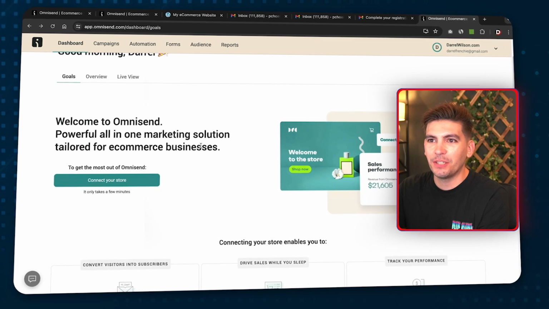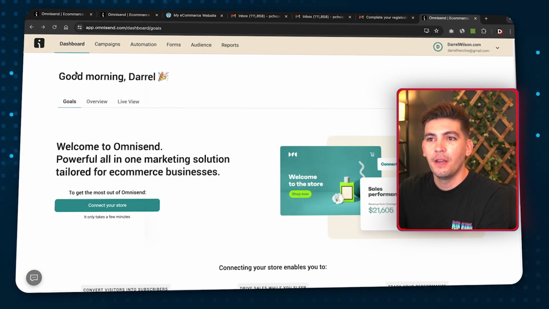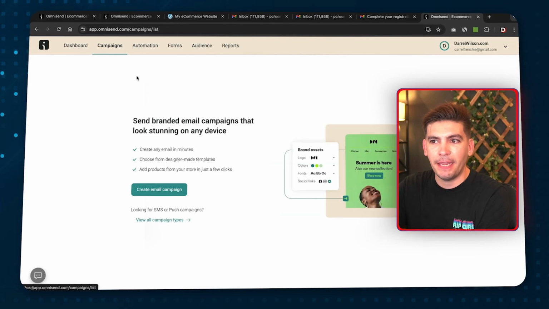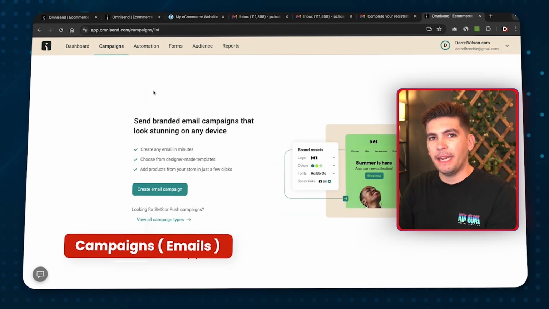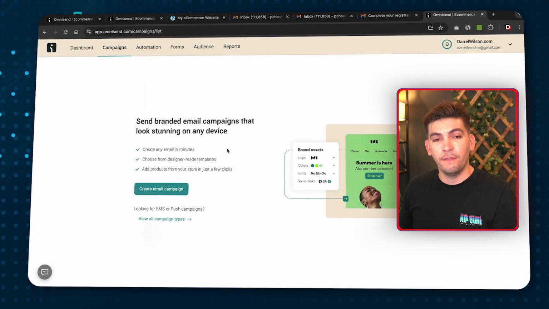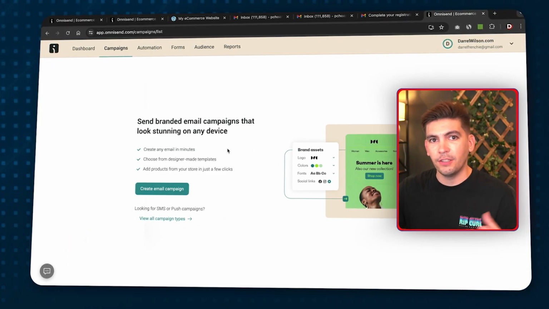So yeah, this is the actual dashboard right here with OmniSend. So the dashboard will just display your general information. The next is the campaigns. Now, when you send out email campaigns to your customers, it'll actually display a list of your campaigns. It'll show you conversion rates. It'll show you open rates and so on and so forth.